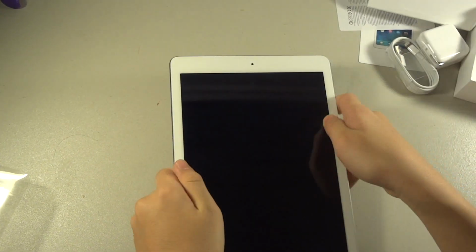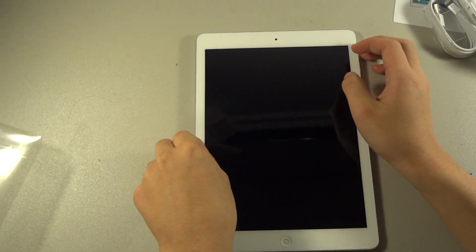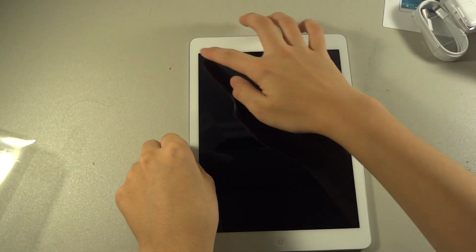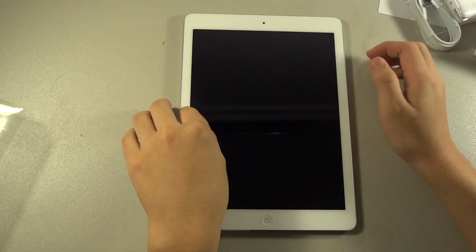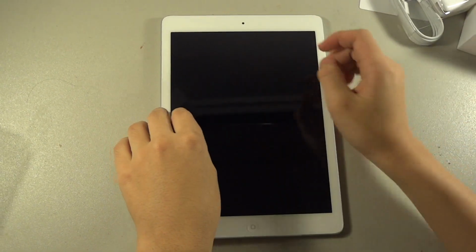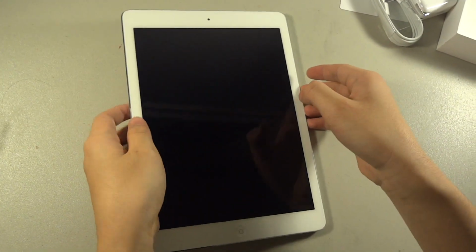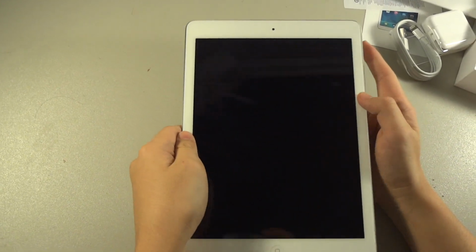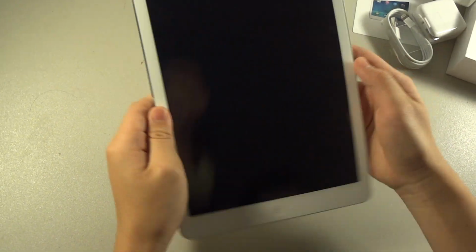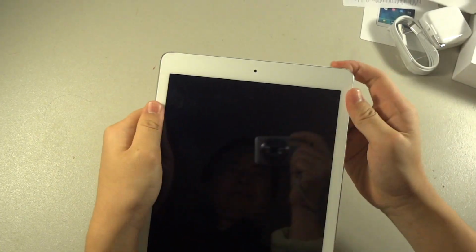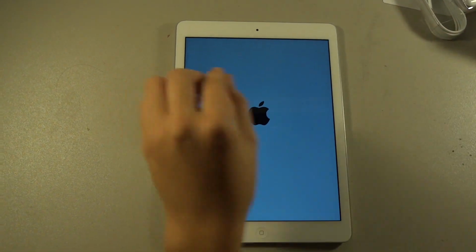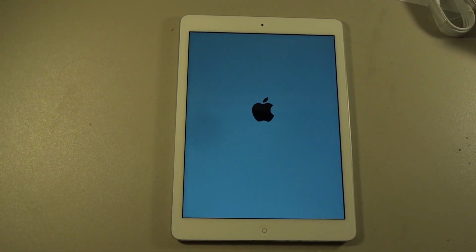So the screen on the front here is a Retina display, of course, 2048 by 1536 resolution. It's a 9-inch diagonal LED backlit multi-touch display with IPS technology built in. It also has a fingerprint resistant screen as well. So without further ado, I'm just going to turn this on for the first time by holding the power button at the top, as we're presented with the boot up animation, and we'll just wait for it to boot up.